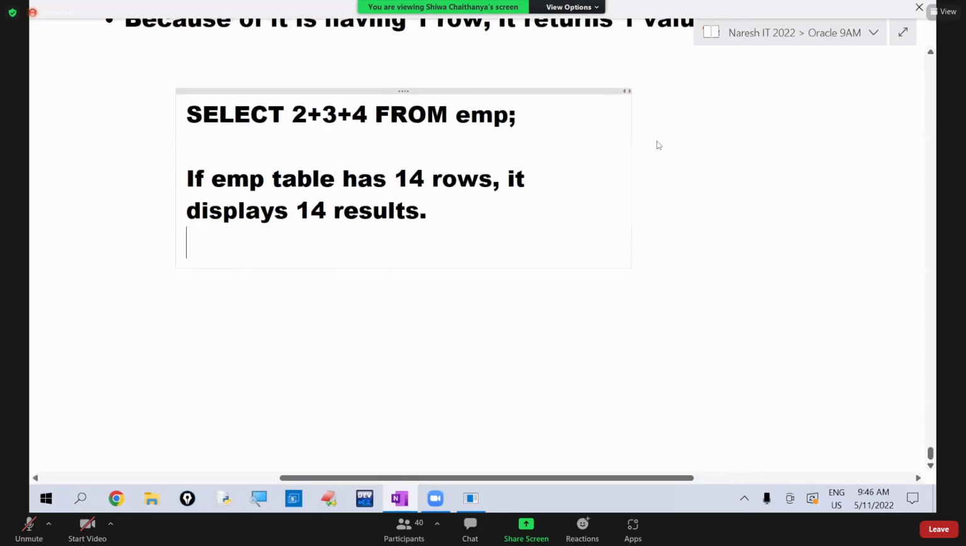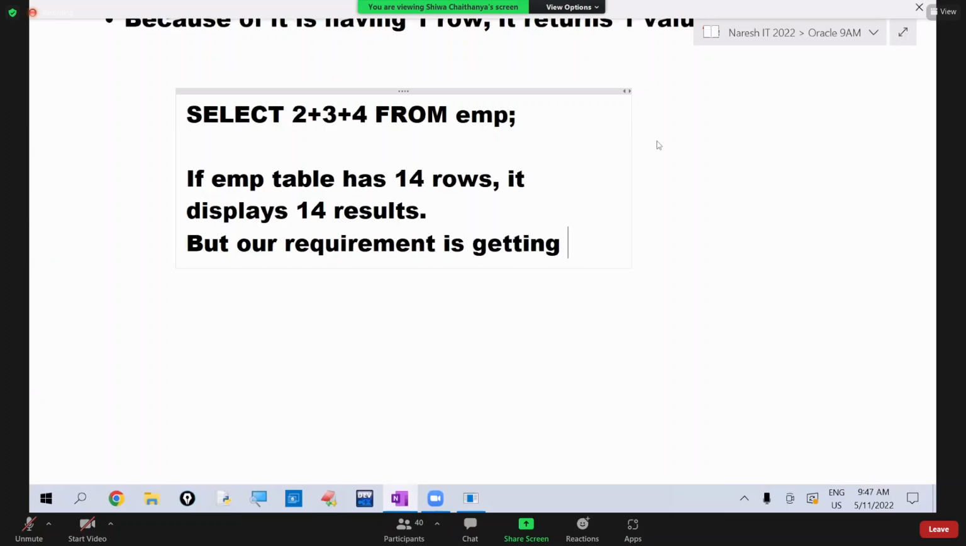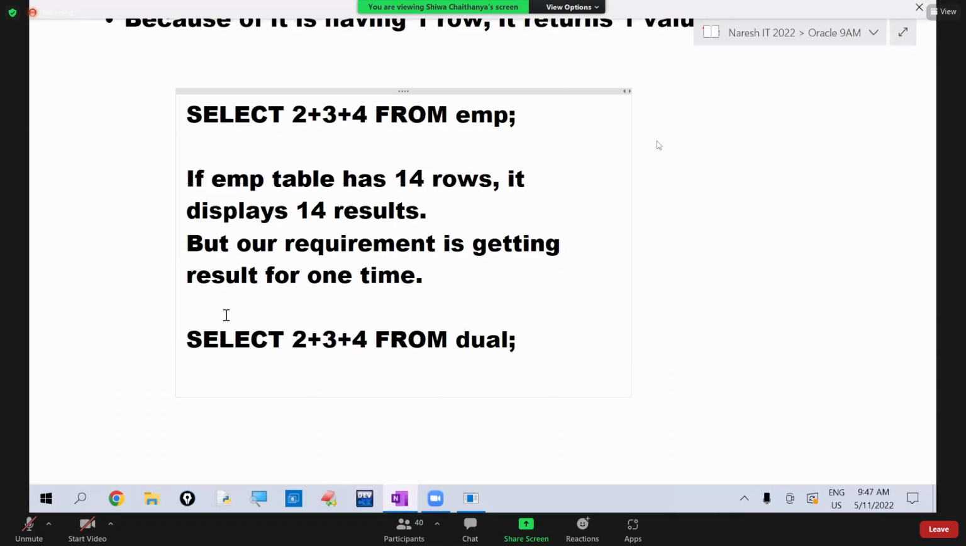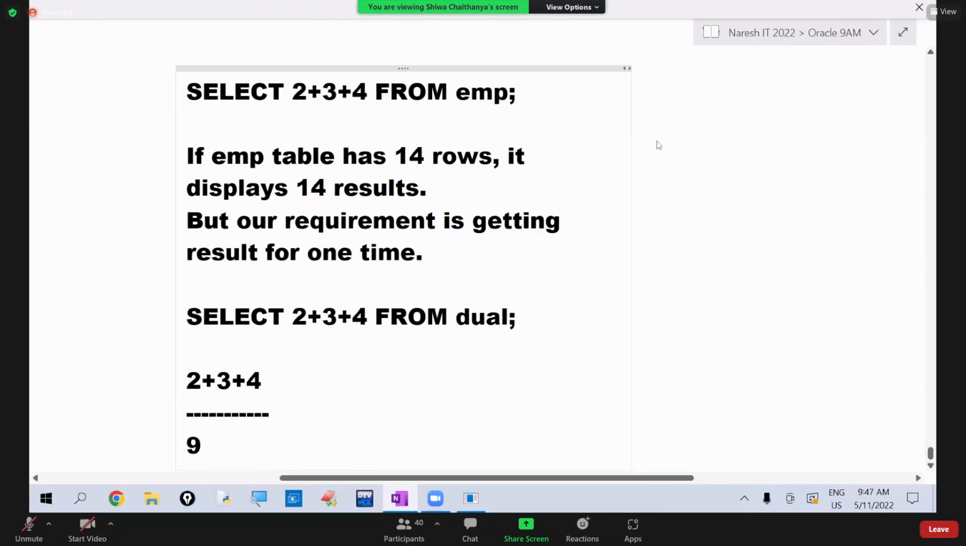But our requirement is getting the result one time. So to work with non-database values and to get the result one time, don't use an existing table name here. What we have to use now is dual. Because dual has one row, it returns the value only once. It gives the column heading as 2 plus 3 plus 4 and the result as 9.